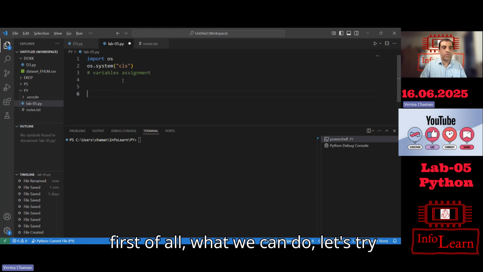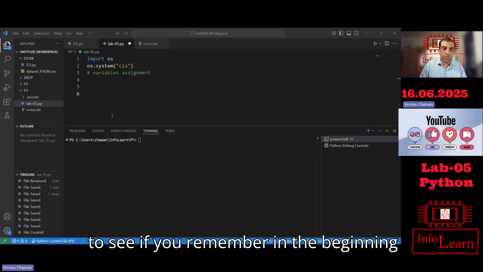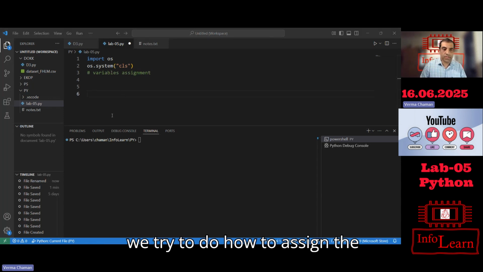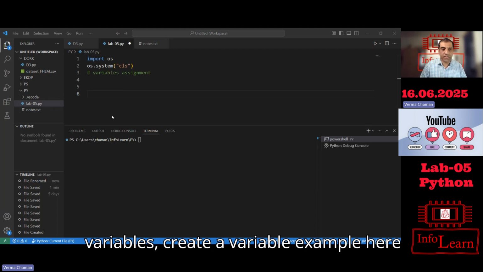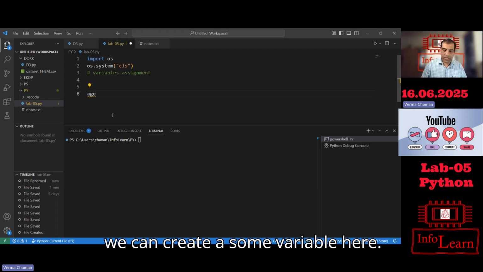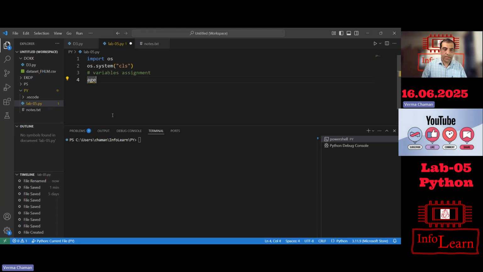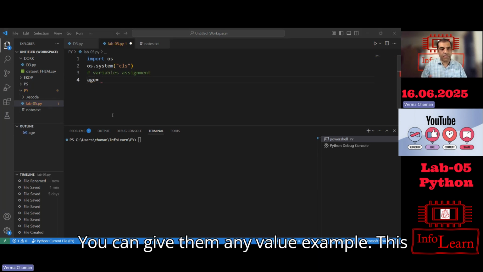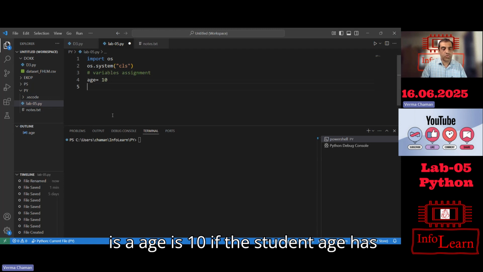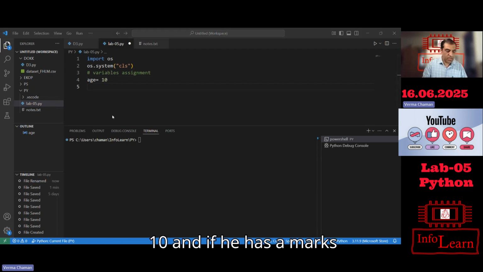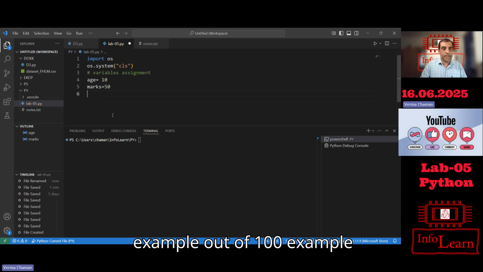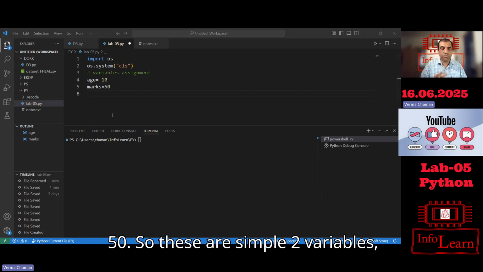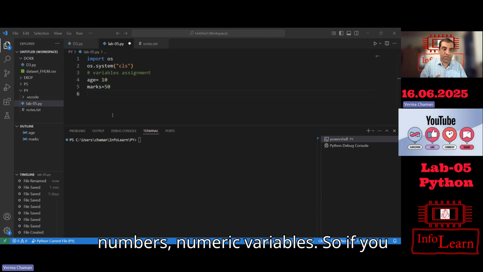First of all, let's try to see. If you remember, in the beginning we learned how to assign variables, create a variable. Here we can create some variables and give them any value. For example, age is 10, if the student's age is 10, and marks out of 100, for example 50. So these are two simple numeric variables.